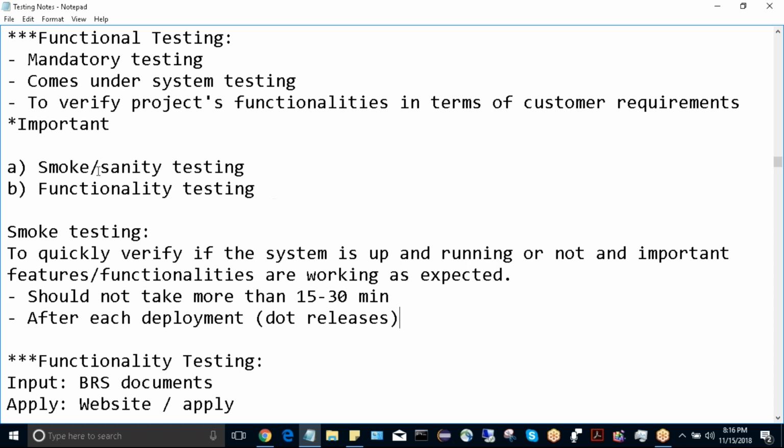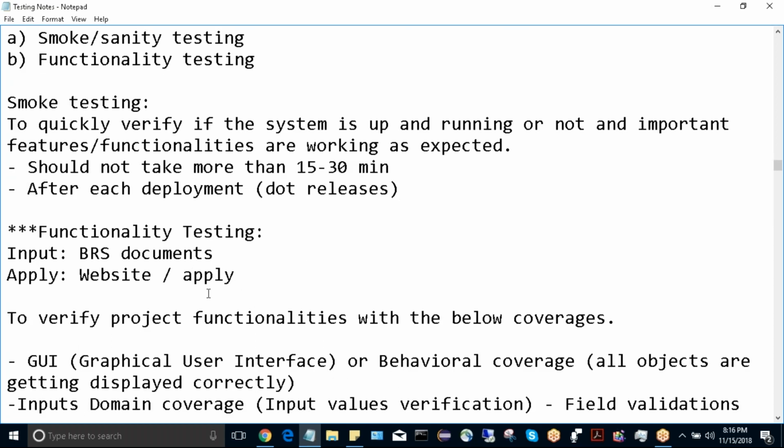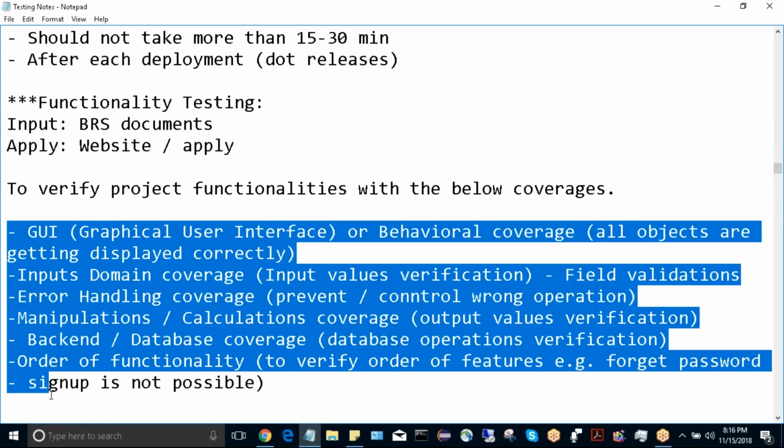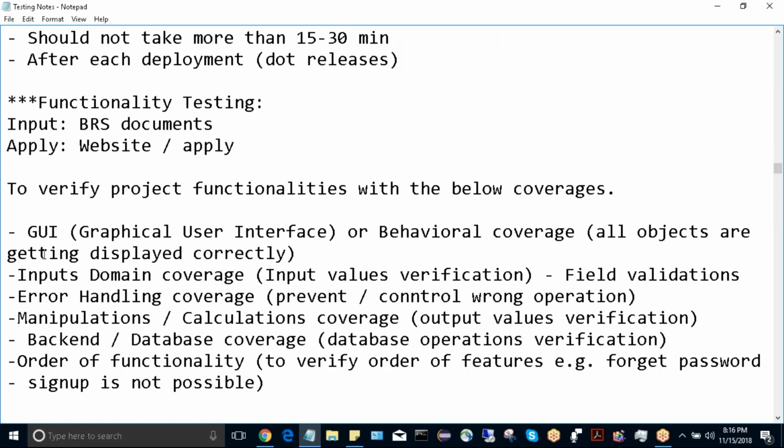Then the second thing is functionality testing. Functionality testing again is subdivided into a couple of parts, which are GUI testing, input domain coverage testing, error handling coverage testing, manipulations and calculations coverage testing, backend database coverage testing, and order of functionality testing. So these are all parts. Okay, so you can say one more testing also, SOA testing. What is SOA testing?